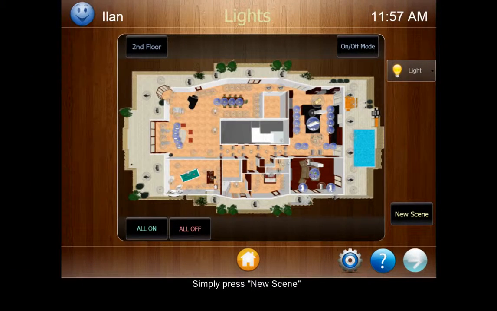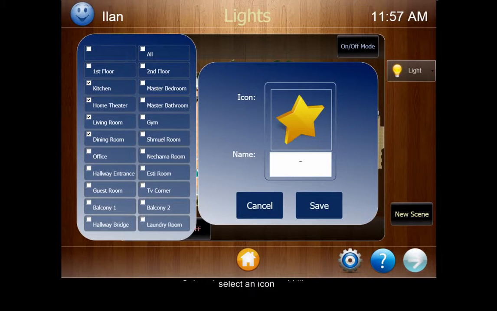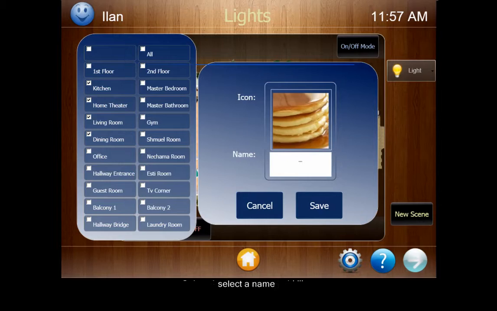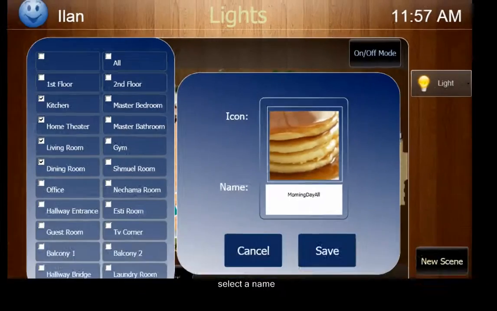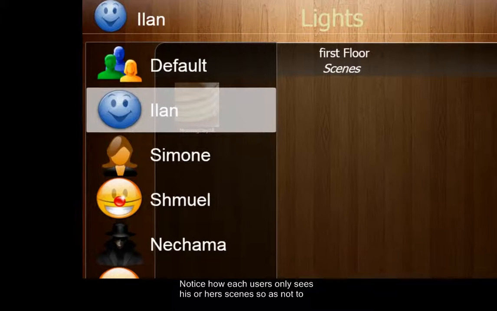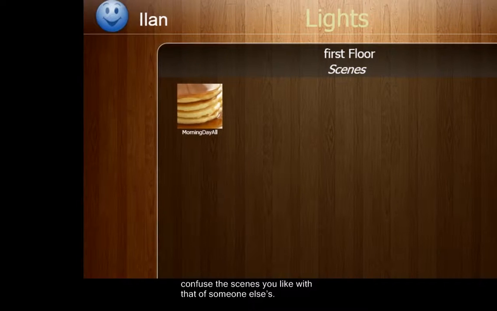Simply press New Scene, select the rooms you would like the scene to include, select an icon, a name, and save. Notice how each user only sees his or her scenes, so as not to confuse the scenes you like with that of someone else's.